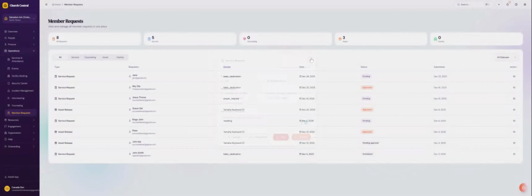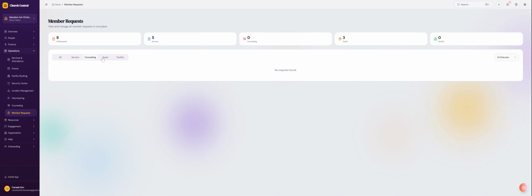Once you approve, you send the person an email or an SMS saying that the request has been approved, with details of the person that would come to execute it. So this is quite good, quite powerful. And then you can also segment by service, cancelling request, asset, or facility.